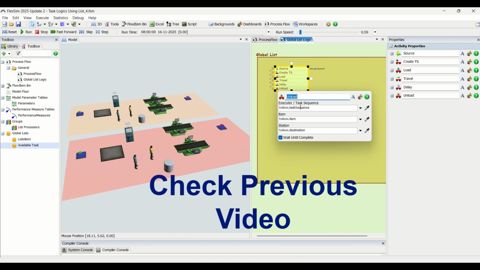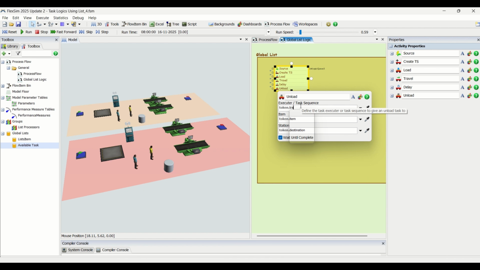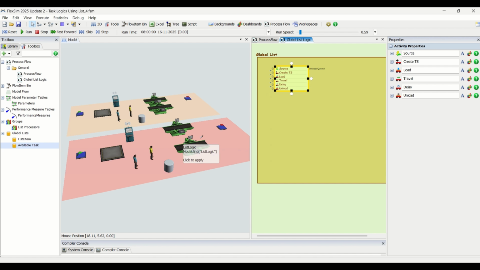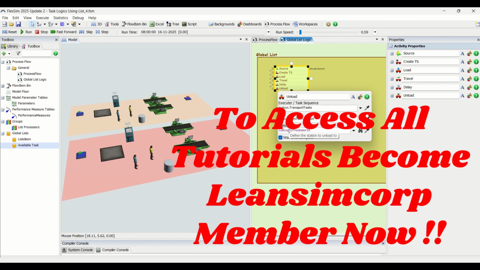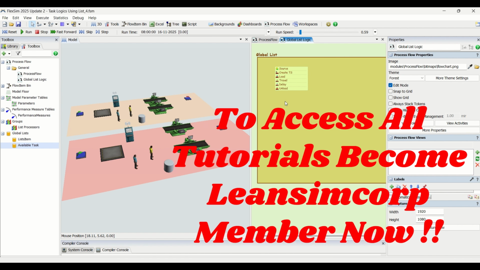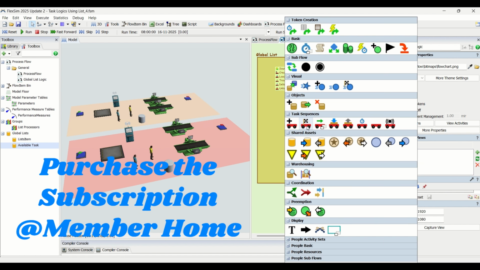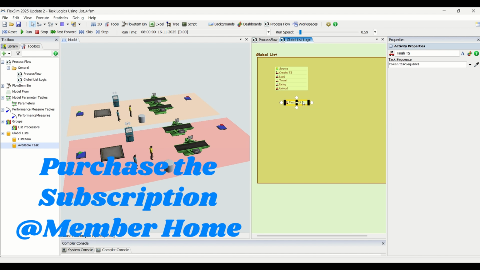Now we put the unload here. In the unload, same, we are going to put the transport task. Item is going to be the item to transport, and the destination is supposed to be processor 3A. And then we are going to finish the task sequence.